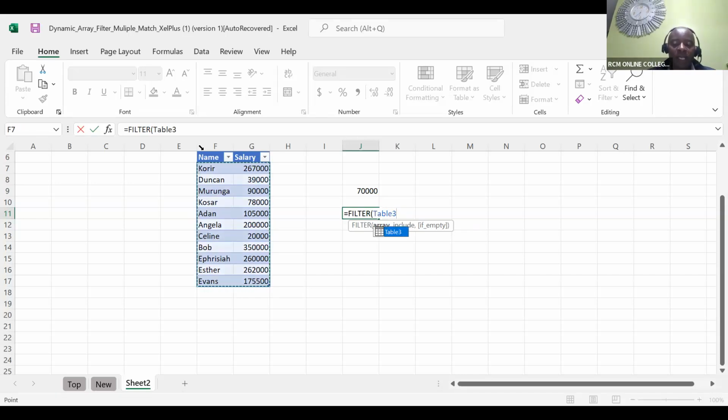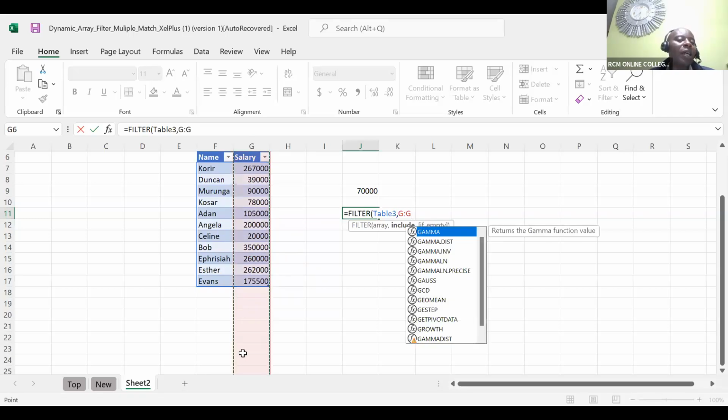Once you do that, this thing is telling us to put a comma. It is now asking us, what do you want to be included in this filter? What in this case here is the criteria. I would want to filter these guys using salary. Of course, I would want to highlight this column, but not the whole. If I hit this up, it'll highlight the entire column. I'll be wrong. I don't want the entire column.